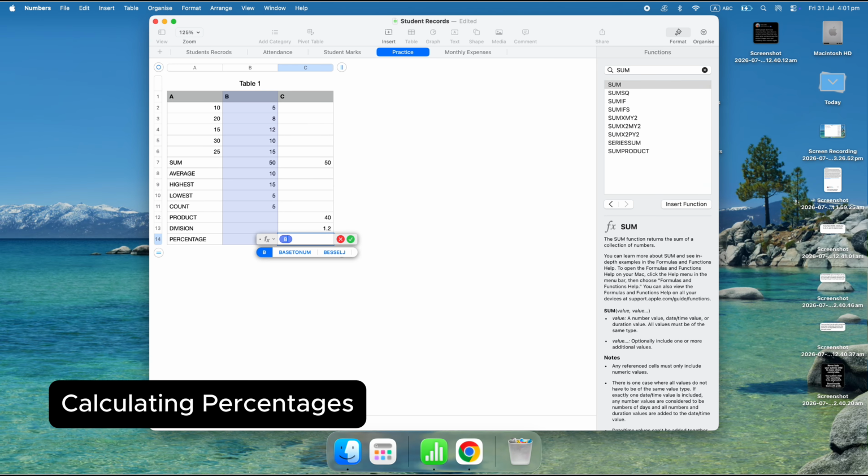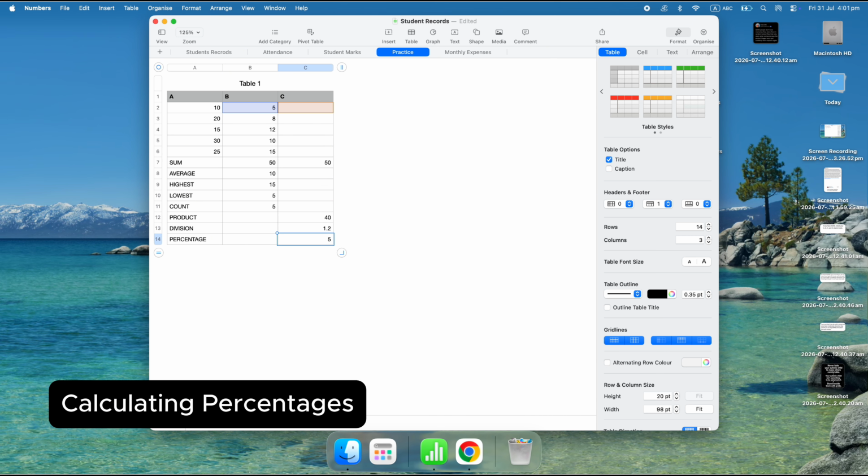Now let's calculate a percentage. If the price is in B2 and the discount is in C2, type equals B2 asterisk open bracket 1 minus C2 close bracket, then press return. The discounted price updates automatically whenever either value changes.